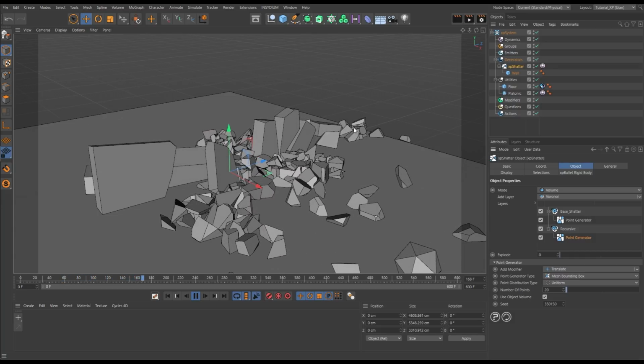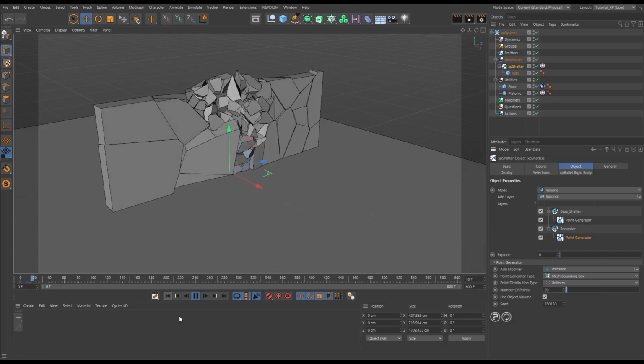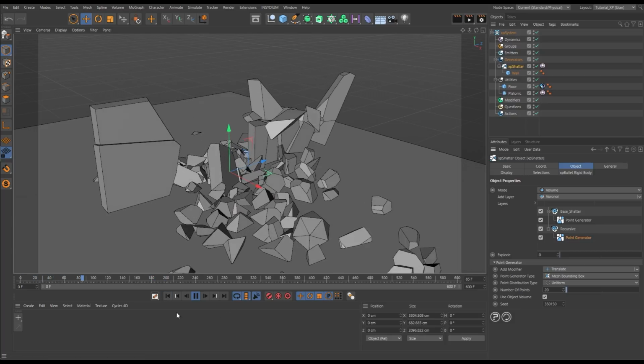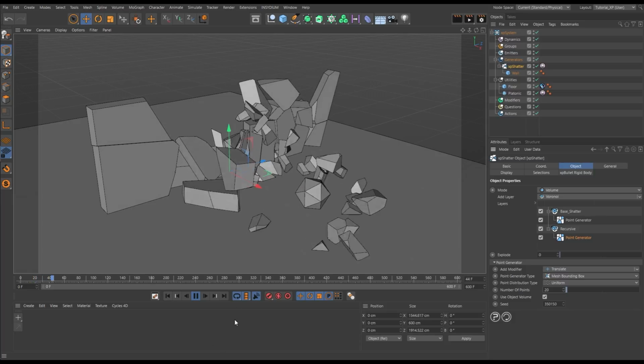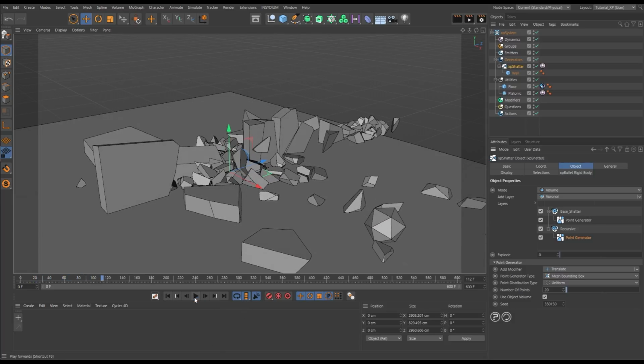Look at this one smashing into all of these pieces as it hits the floor. So that's working really nicely. We're getting this realistic recursive shattering as we get more pieces smashing. And of course, again, this is all procedural.